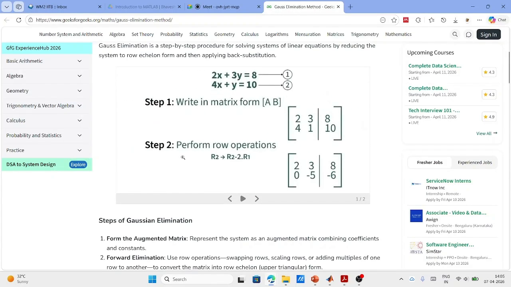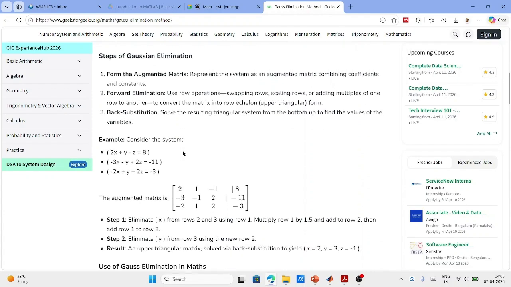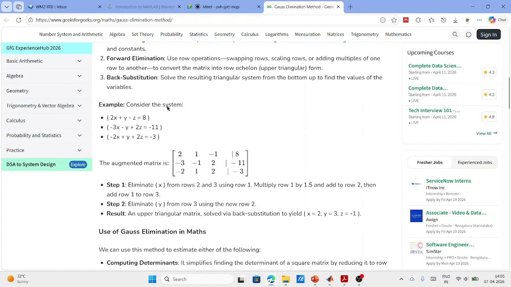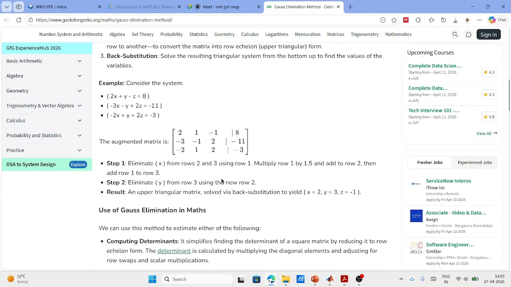So this is the basic Gauss elimination method. Now, if the system of equations increases, like in this case, you have three equations and three unknowns x, y, z. So this is how your coefficient matrix and augmented matrix will look. If you combine all the coefficients of x, y, z, this is your matrix A, and this is your constant matrix B, and combining them you get the augmented matrix [A|B].